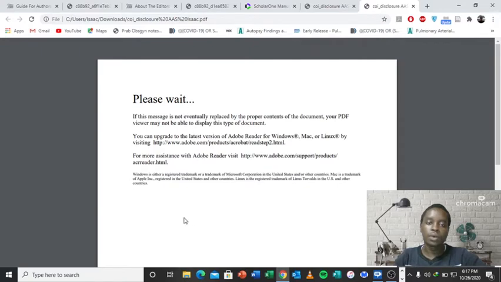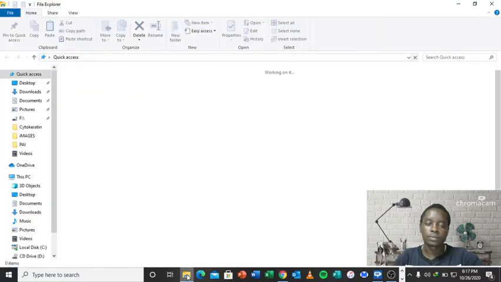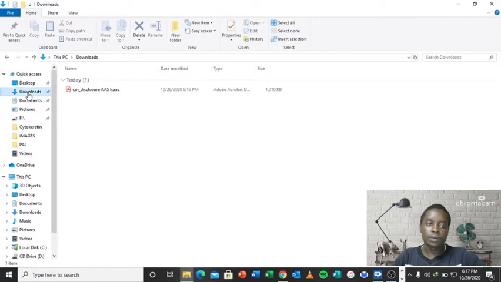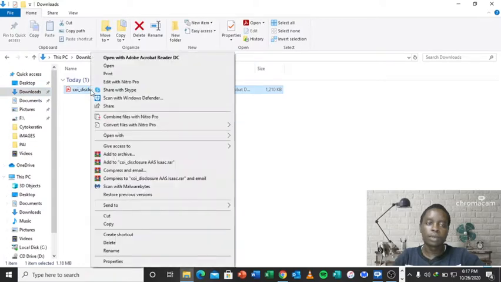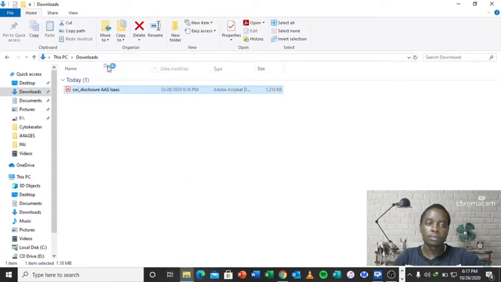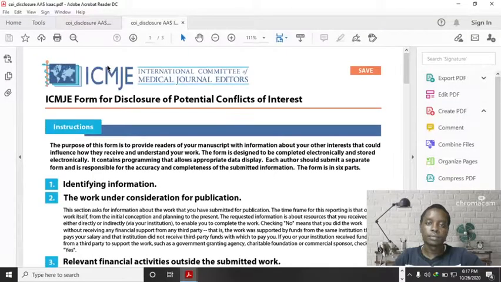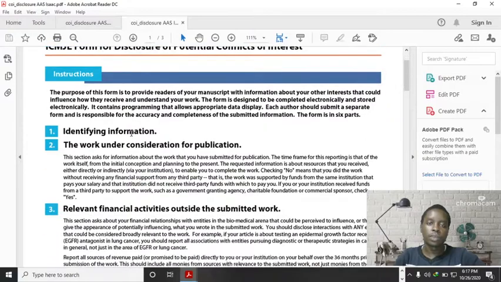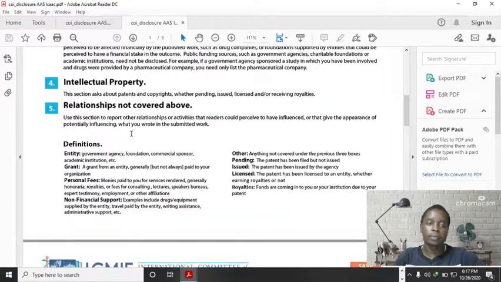So I will go to the personal computer file. So I'll click on this link to the file explorer. I'll proceed to where I saved it, which was the downloads, where I'll be able to see the conflict of interest form that I had downloaded. From here, you can right click and open. Again, now you'll be able to open the conflict of interest form without any error.